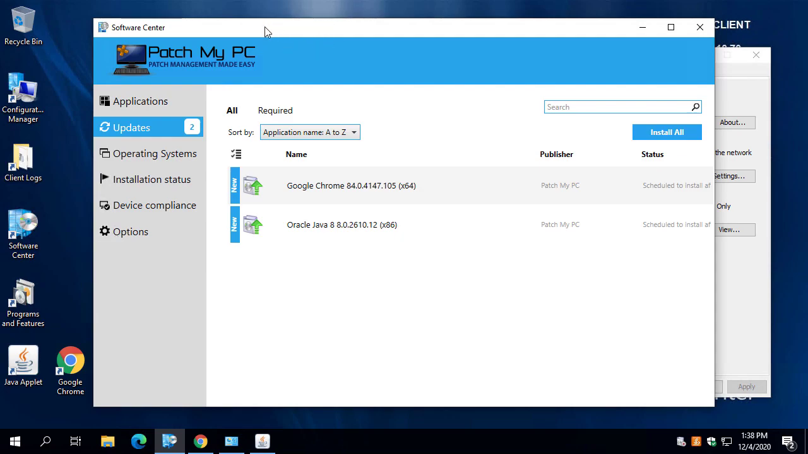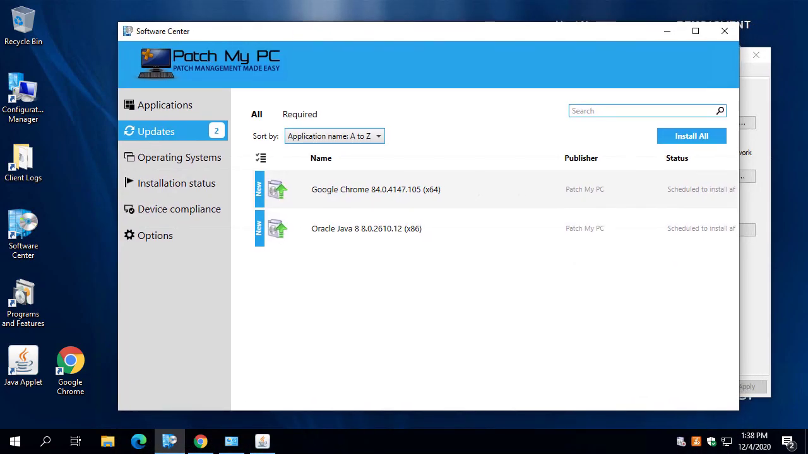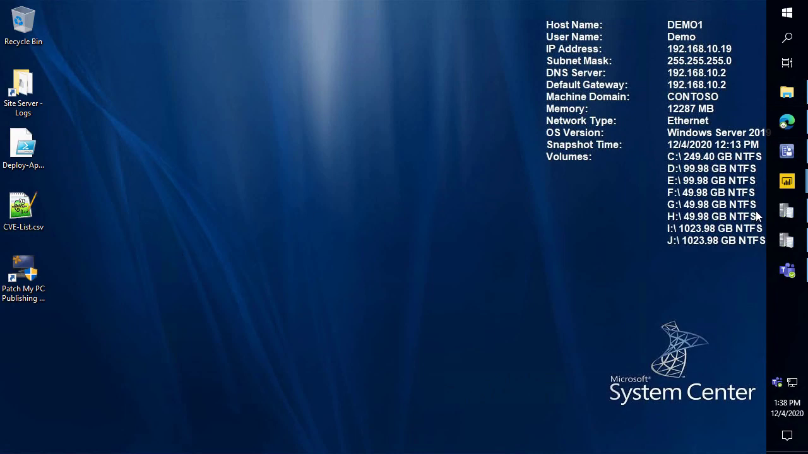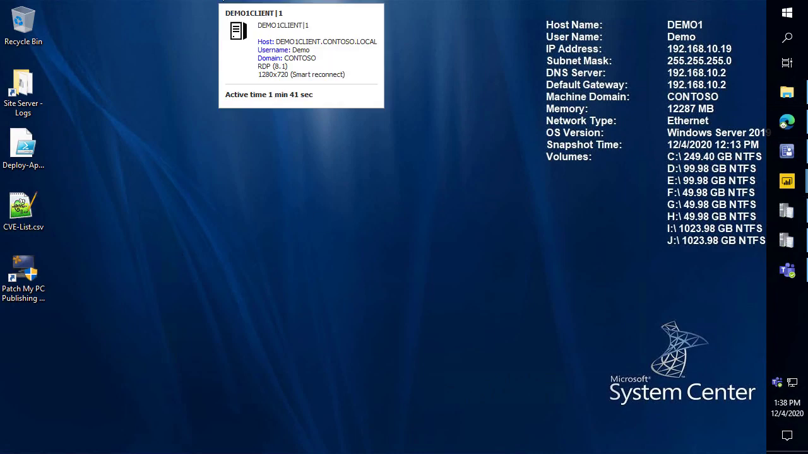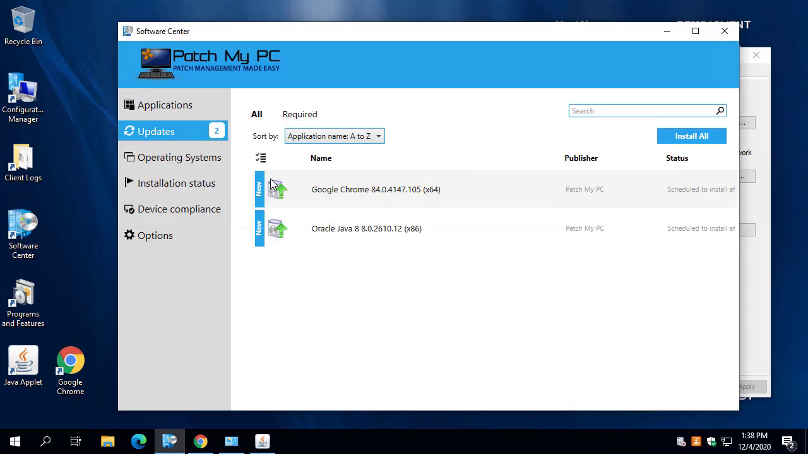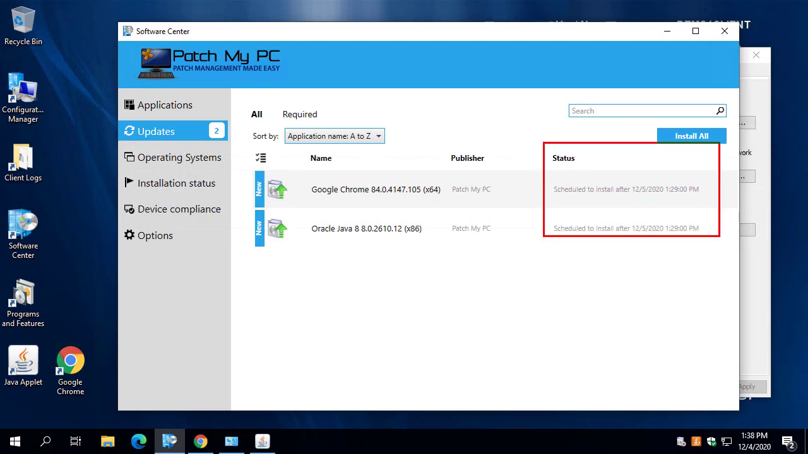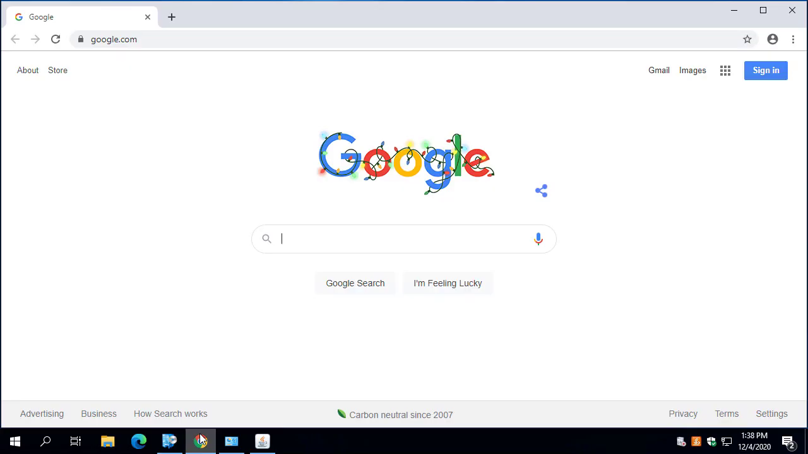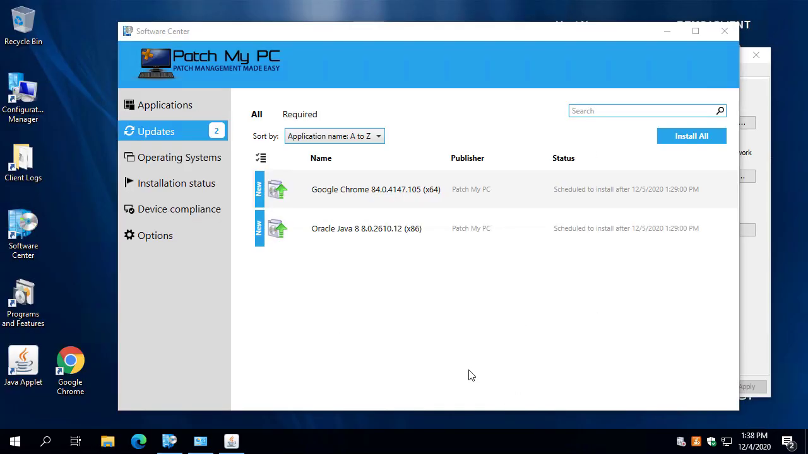Okay, awesome. Okay, so over on the client side, this is actually a part of our dev group. So you can see this demo one client, we're just switching over. And this is part of our initial pilot group. So we can see the deadline is 1 day out because that's what our deadline was for that collection. But since we allowed the updates to be visible in Software Center, we can actually apply those ahead of time.